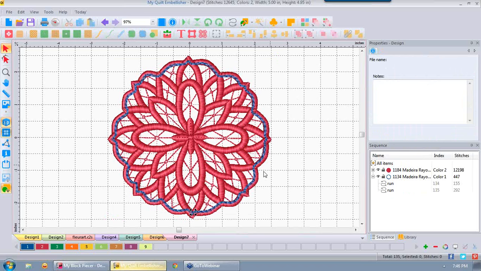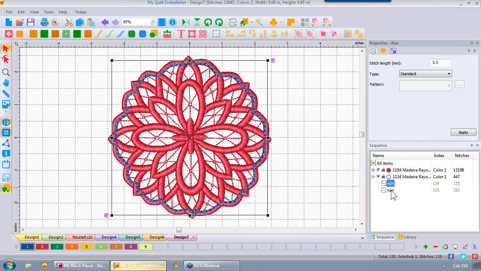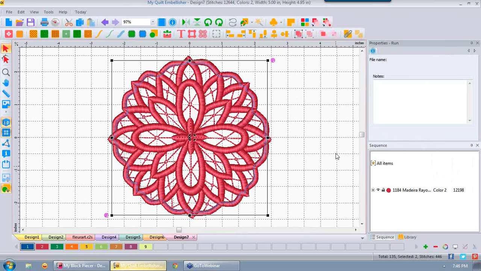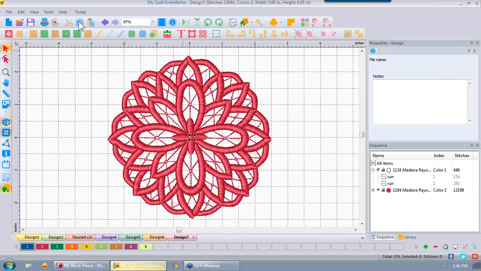Now, what I have is a run stitch and a tack down stitch. Here's my outline stitch, or the placement stitch for my fabric, and here's my tack down. So, when I stitch this, I'm going to take this and send it to the back so it stitches first. Okay, now watch the sequence here, up here in slow redraw.